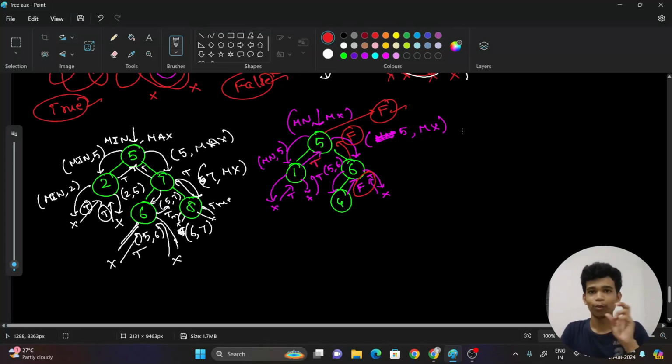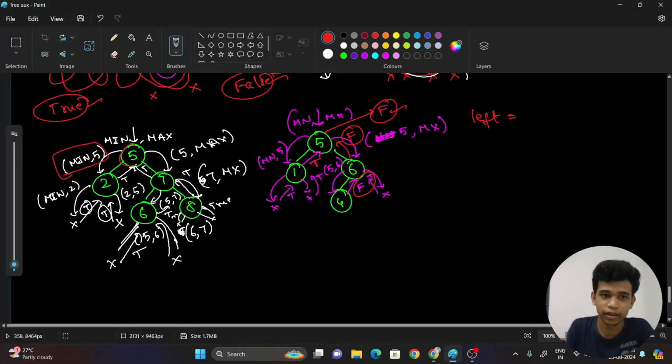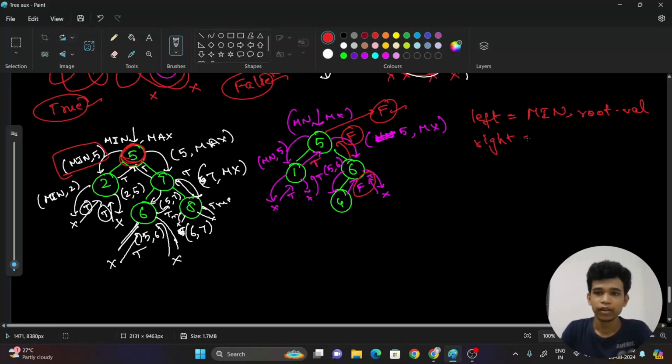So what have we done here? We are taking a range. What is the range for the left subtree? See here, minimum is not updated. Only the root value is updated, right? So take the minimum as it is, but only change the maximum to the root value. For the right subtree, there is no change in maximum, but change the root value as the minimum. So this is the relationship between the left and right subtree.